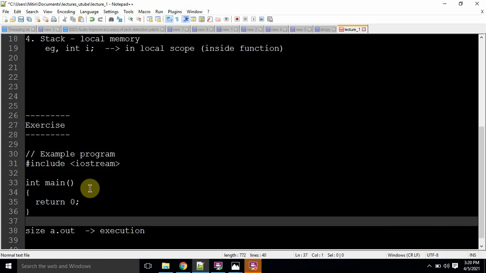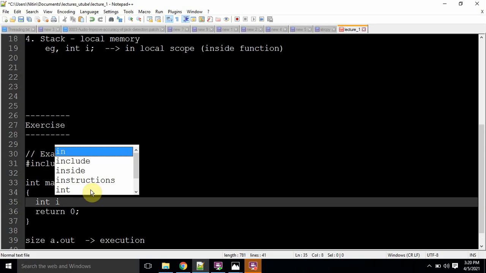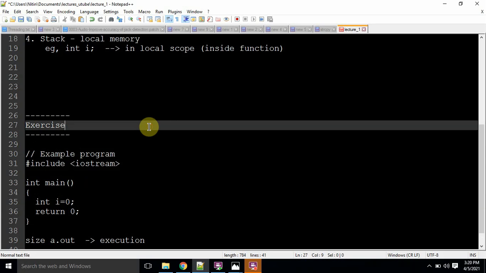Now your task is to add different variables here, for example, int i equal to 0. Now run the same command and check the output.